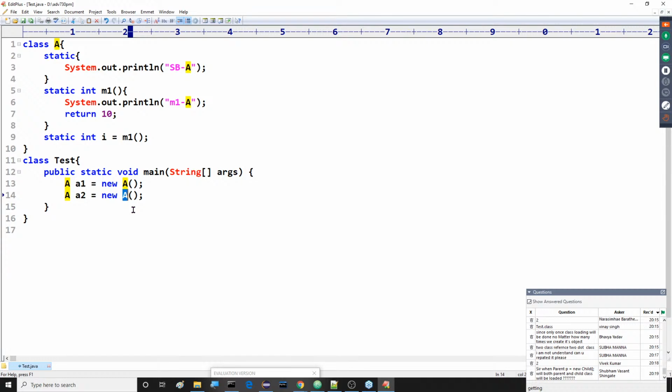Listen carefully. One important, fundamental point. If A class bytecode was not loaded already, then JVM will load A class bytecode to the memory directly. If A class bytecode was not loaded, then JVM will load A class bytecode to the memory. Observe this clearly now. When JVM does not identify A class bytecode in the memory, it will load that.